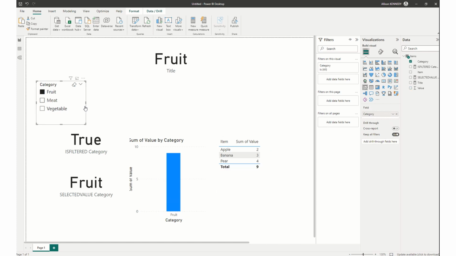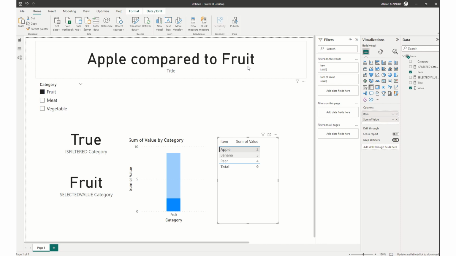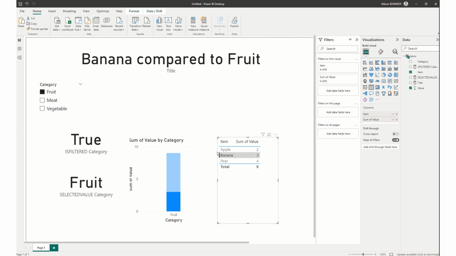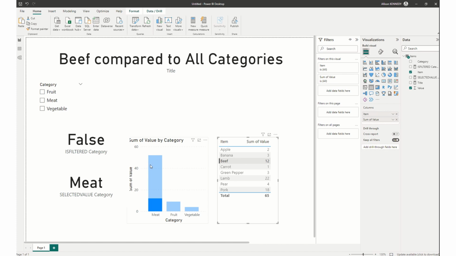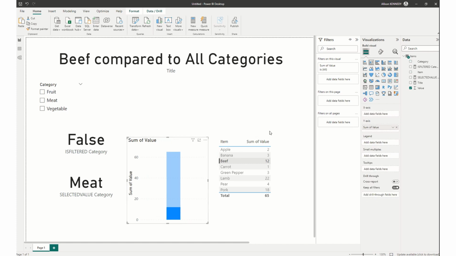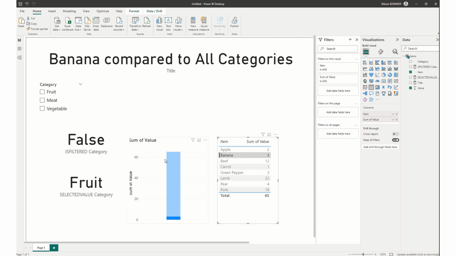Now, if I select a category of fruit, I can see that it's apple compared to fruit, banana compared to fruit. This is really powerful because if I clear this filter on category, you'll see that this changes back to all categories, but this is going to stay as fruit. Right? And so I was struggling to tell my users that they were still comparing to all categories, right? Because this is still showing all the categories in this visual, especially if we get rid of category. All right, so that's showing the comparison of beef to all the categories, banana to all the categories.